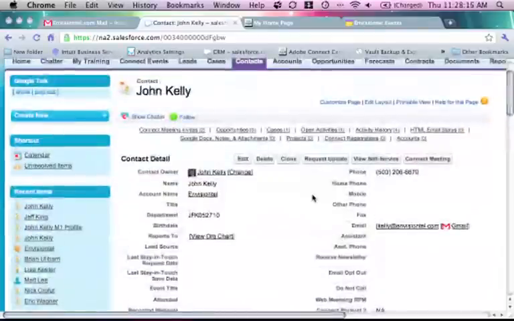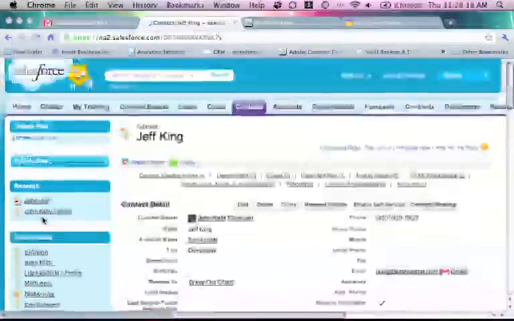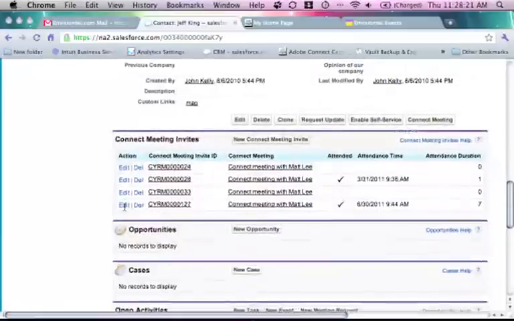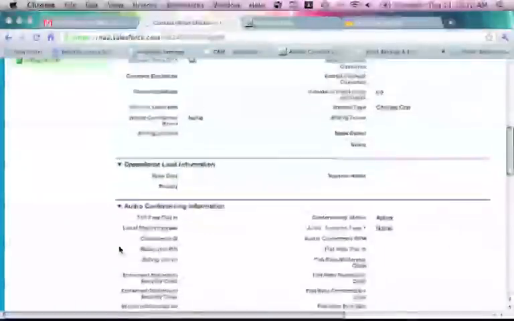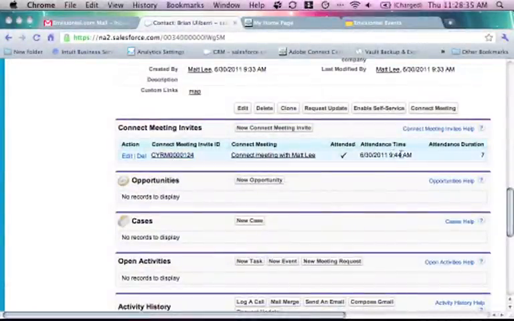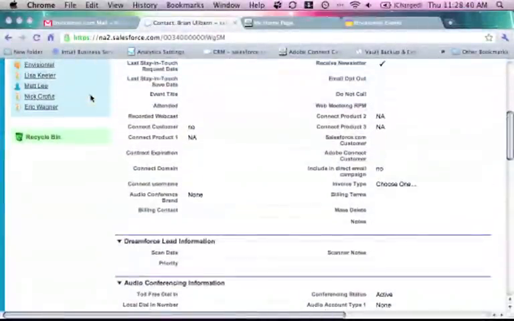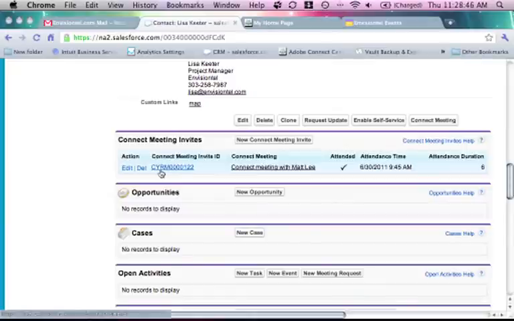So I'm just going to scroll up here, and if I jump over to Jeff King, who also came to our meeting, we can scroll down, and again, automatically, we had a date and timestamp and a duration populated for Jeff King. If I jump back up here and we go to Brian Ulibarri, we'll see that, again, he came into the exact same meeting, same attendance duration, and Lisa Keeter was the other person that was in our meeting. And we've got automatic documentation here that she had attended our meeting.